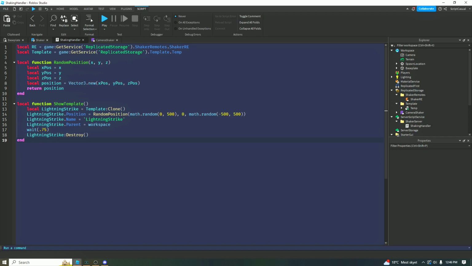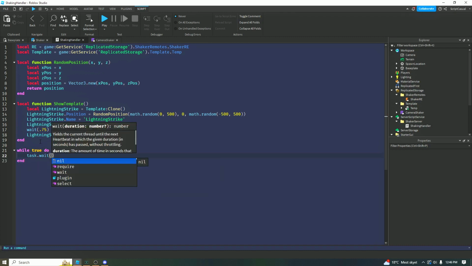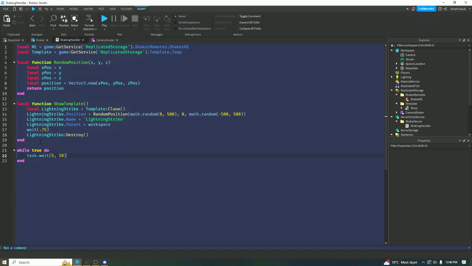So now we can make our little loop, which will be while true do, and then we will wait a random amount of time in between each shake. So I'm just gonna do 5, 10. So it's gonna wait between 5 to 10 seconds, and then show the lightning strike. If you want the lightning strikes to be there more often, then you have to lower these numbers. If you want them less often, then you have to make these numbers higher.